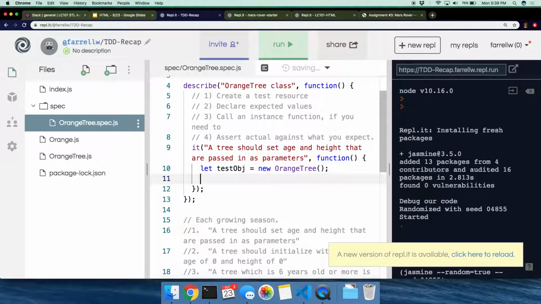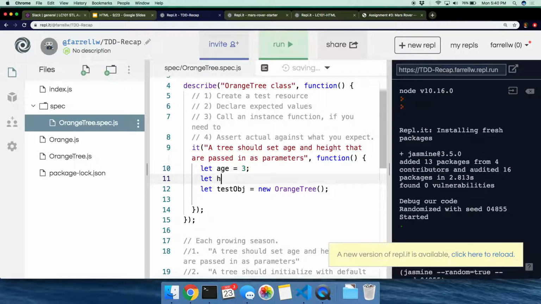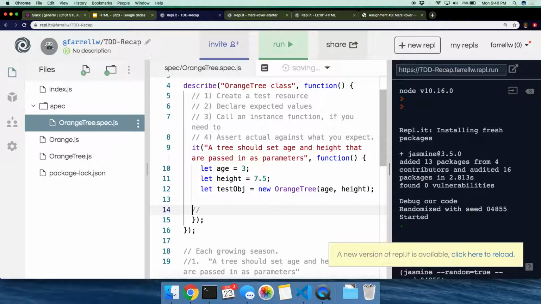And then we have our expected values. And what this says in line 9, a tree should set age and height that are passed in as parameters. So if I said age is 3 and height is 7.5, and I pass those in as parameters, what we want to do is test whether our test object has assigned those properties.